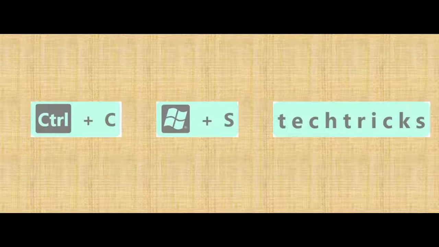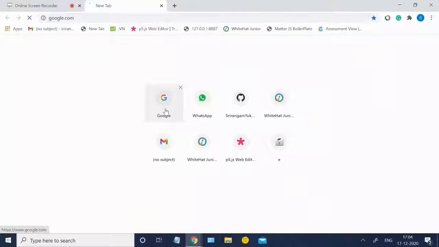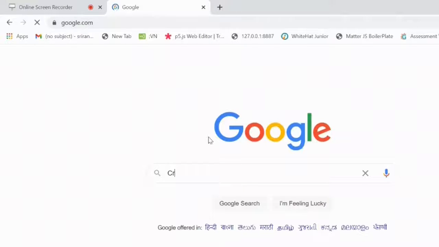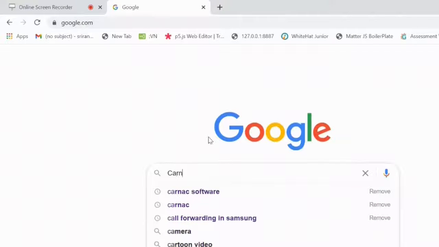Hi everyone, we are here with a new video on how to display keyboard strokes on your screen as shown in the above image. First we will go to Google and download software called Carnac.